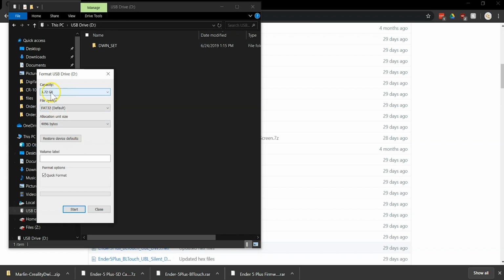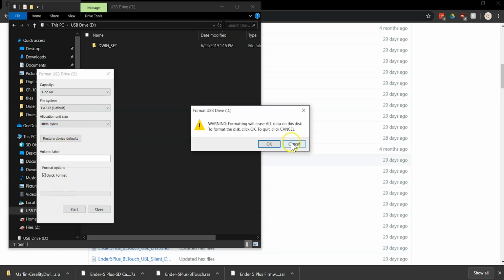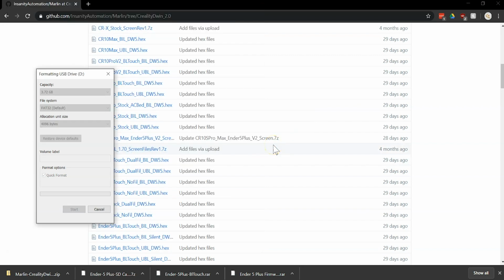So FAT32, yeah, it's 4 gigabytes. And 4096 for allocation unit size. And quick format is fine. Hit go. All right, format complete.